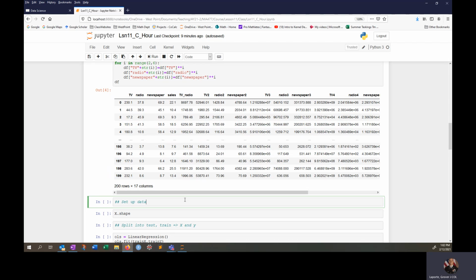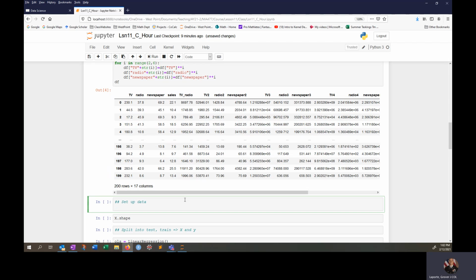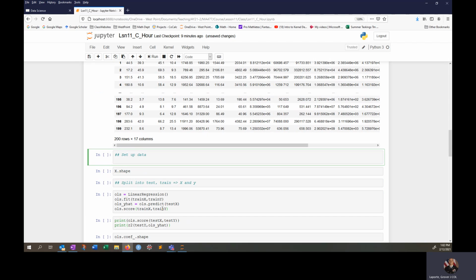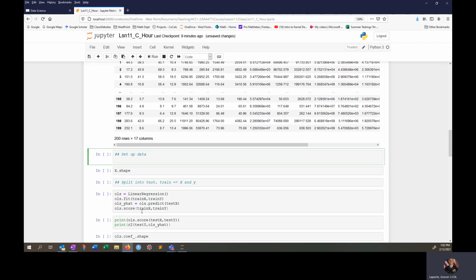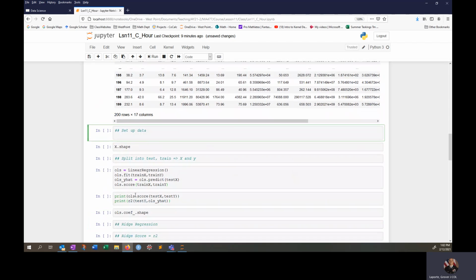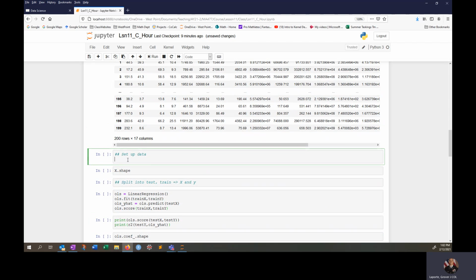So now what I want to do is set this data up. The way I'm setting it up is I'm going to pass it into these functions. So all of these things that sklearn is going to do, I'm going to pass them all in as a data frame.